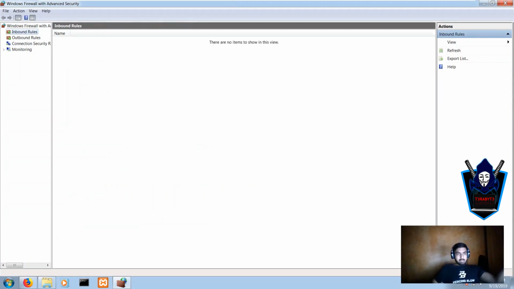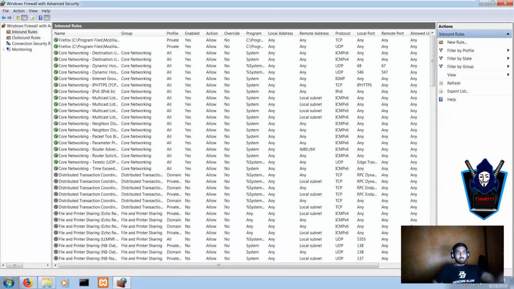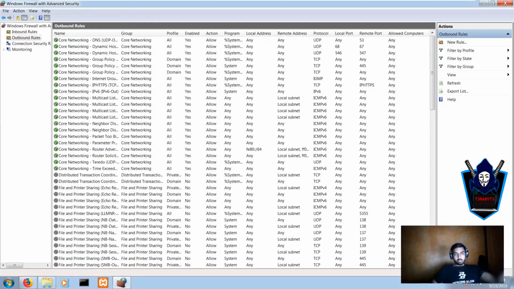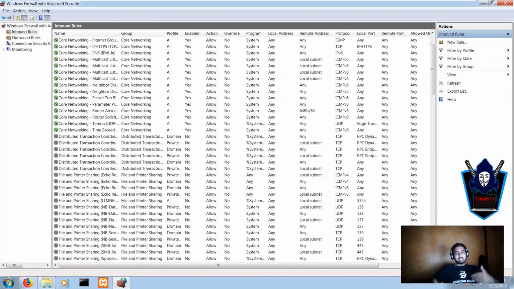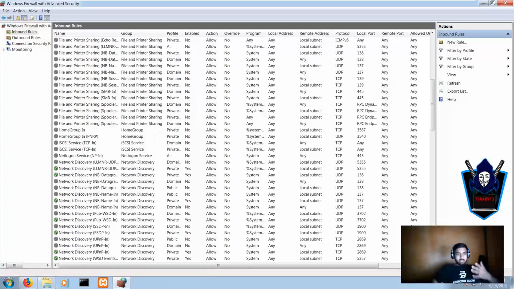So there are some inbound rules and outbound rules. Inbound rules are the rule sets defined for whatever is incoming to your system, and whatever things are going out, like outgoing connections or communication, are monitored in the outbound rules. So if something is coming into my computer, like a data stream or a connection, I can monitor it here.